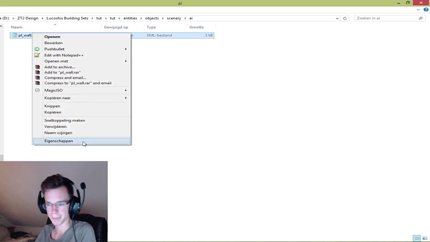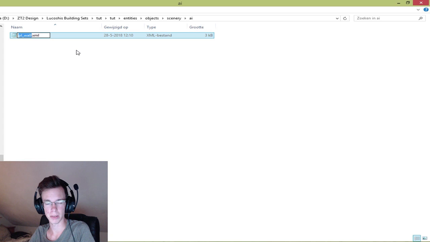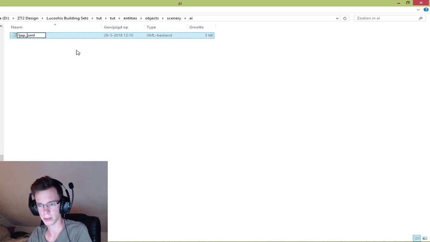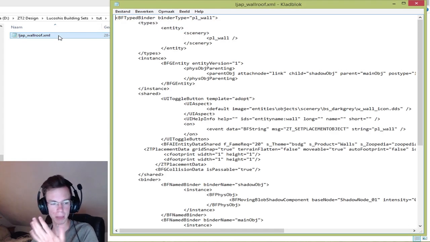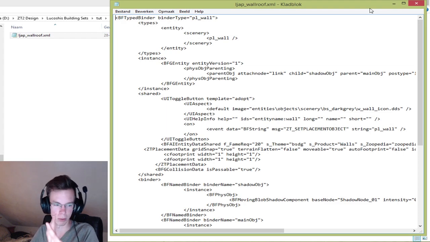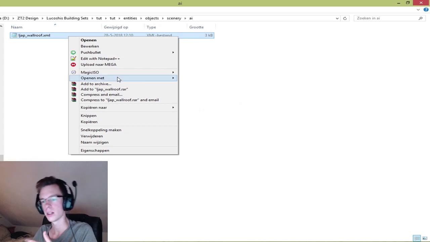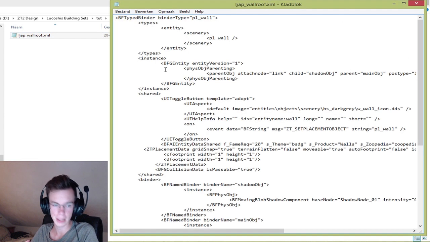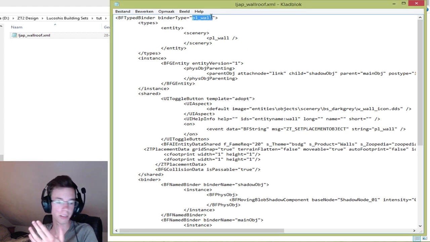Then we get the file I will put in the description as well, which is just a standard scenery objects file, which we will rename into the code name for this thing, which will be LJAP underscore wall roof, because it's the wall roof piece, the piece of wall in between roofs. Then we open it up in Notepad. If you don't know how to do it, open with Notepad, and then we can start changing stuff.